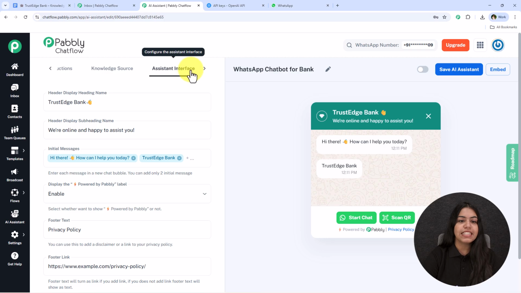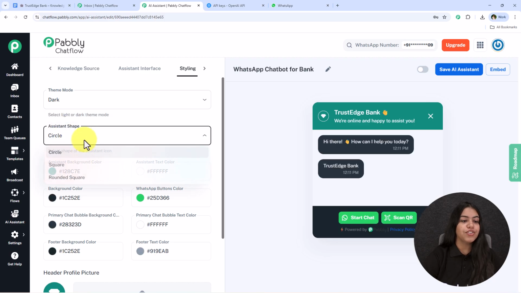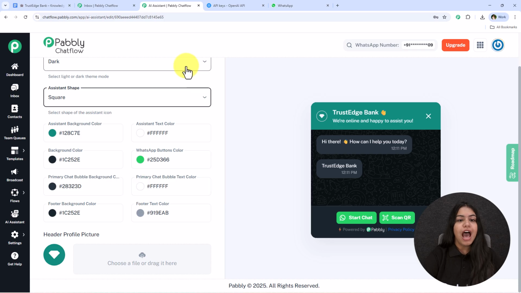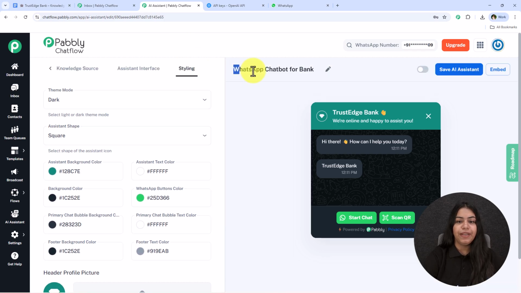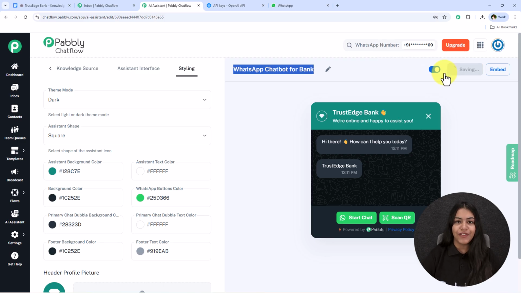After doing this assistant interface, go towards this styling. Over here you can style your AI chatbot. You can change the theme, you can change the shape, you can change the colors and the profile pictures too. After styling, you have successfully completed this WhatsApp chatbot. So switch on this toggle button and click on this save AI assistant. Now we have successfully created this AI assistant and saved it.